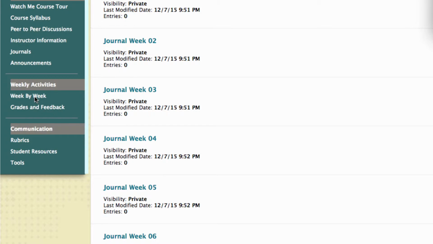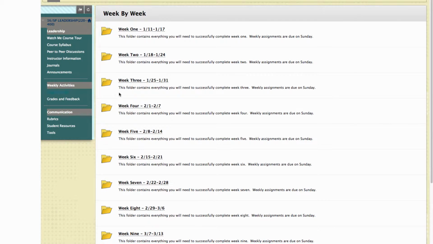Week by week, this is where the majority of your course time is going to be spent. In this tab, the week by week tab is where you are going to find, and you can see week 1, week 2, week 3 consecutively down the row, and these are all set up exactly the same.